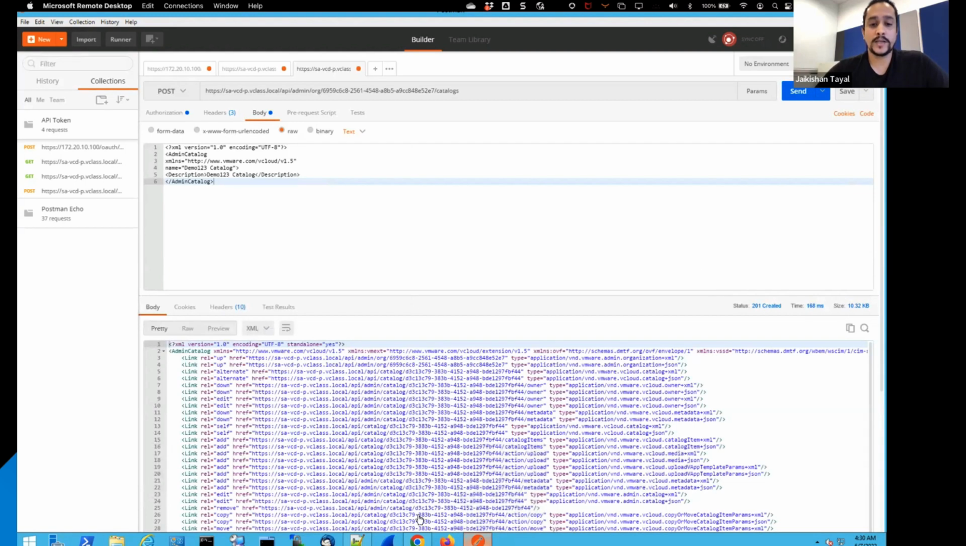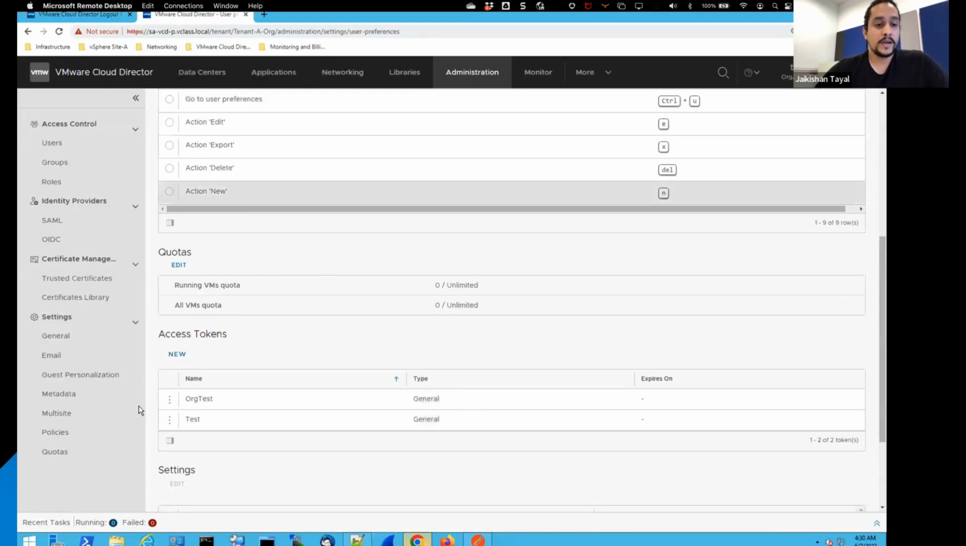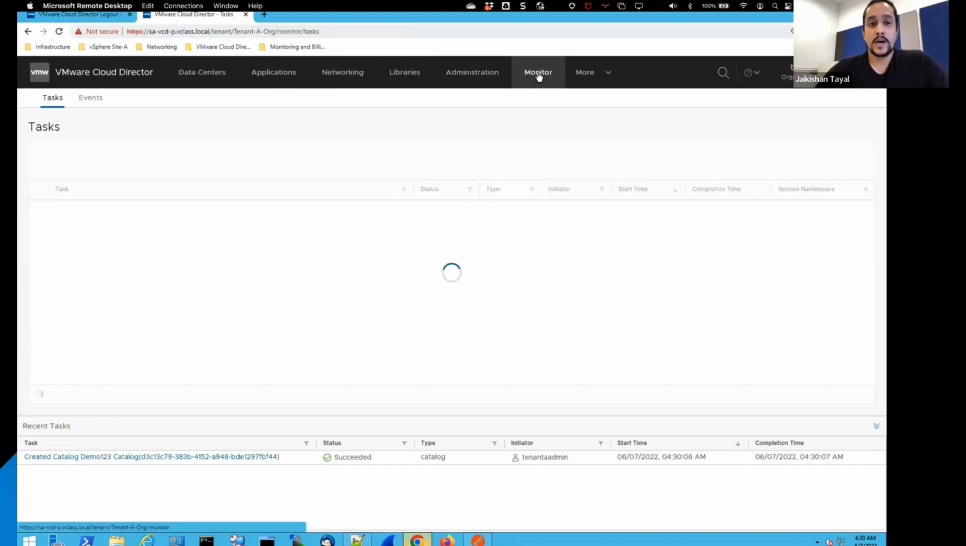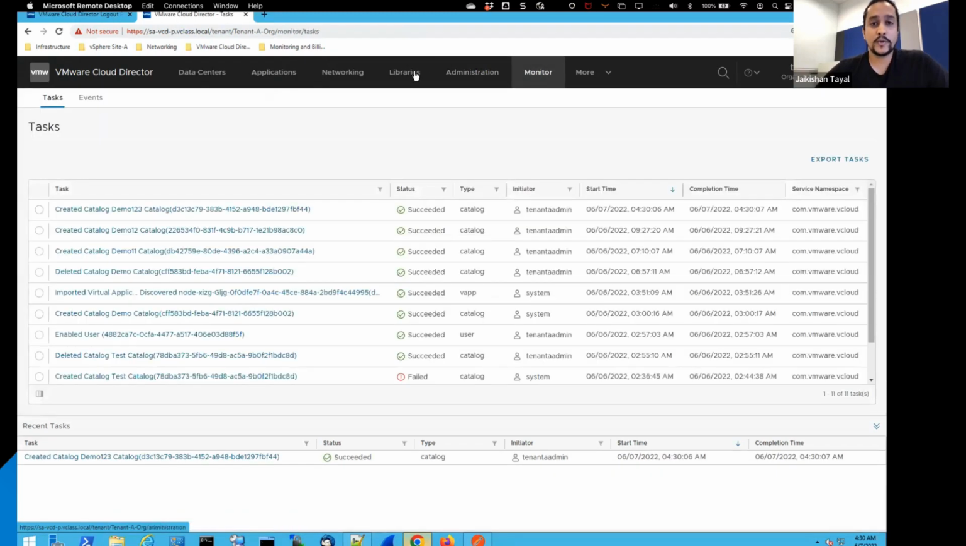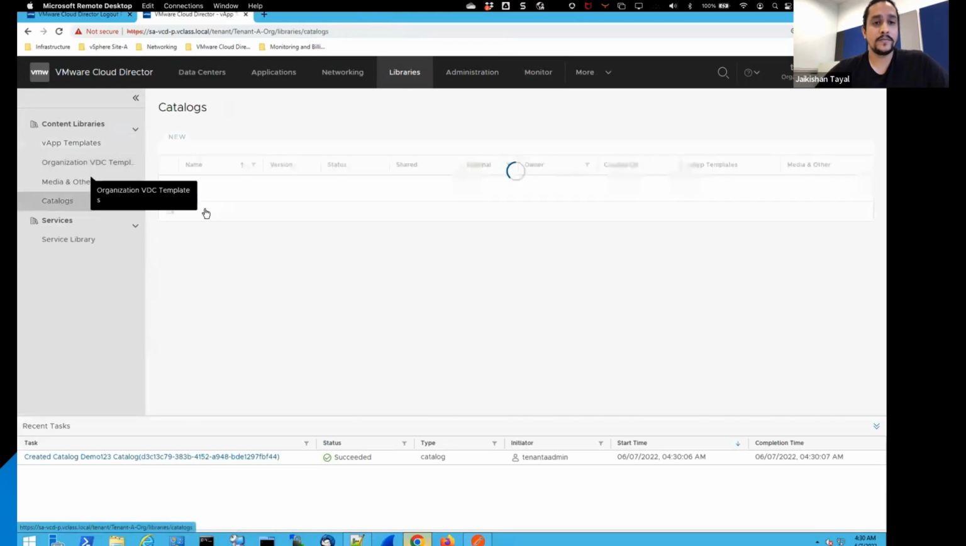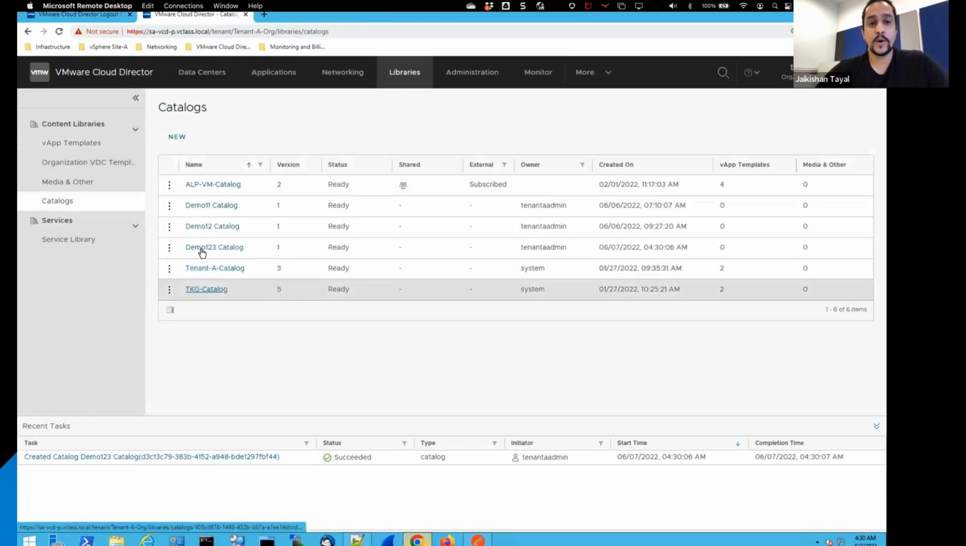So what we'll do now is let's navigate to the tenant admin and check the task. You see here, created catalog demo 1, 2, 3. Very important thing to understand. Look at the initiator. It's the tenant admin. But before that, let me show you the catalog. And we have the catalog over here, demo 1, 2, 3.